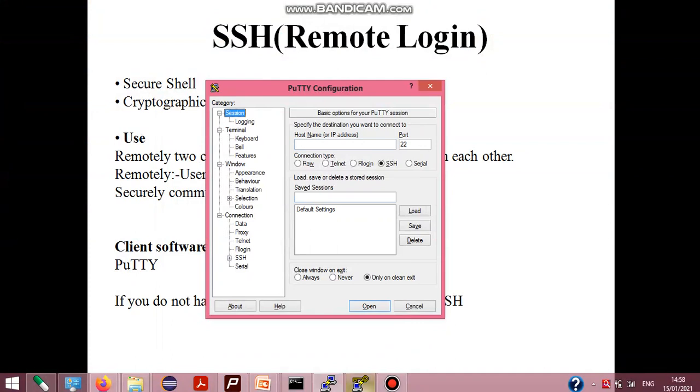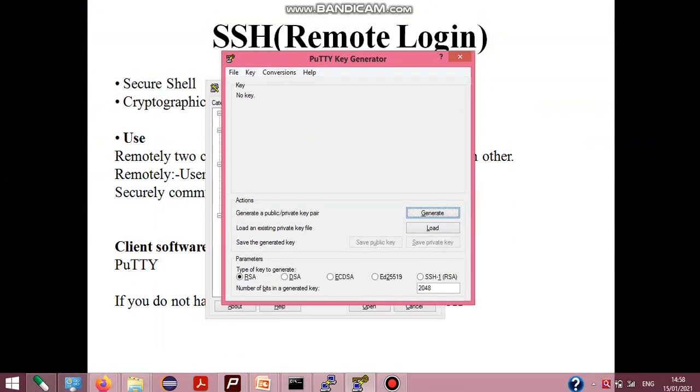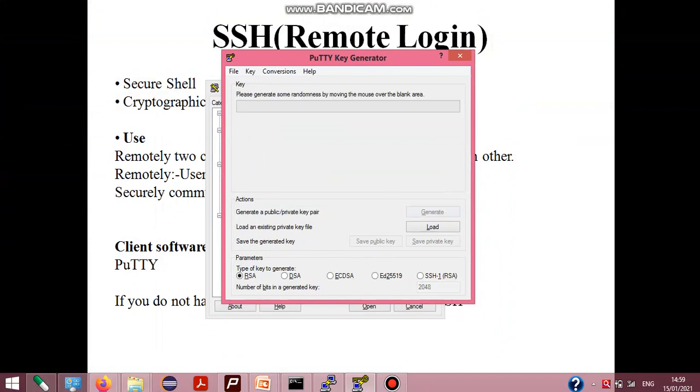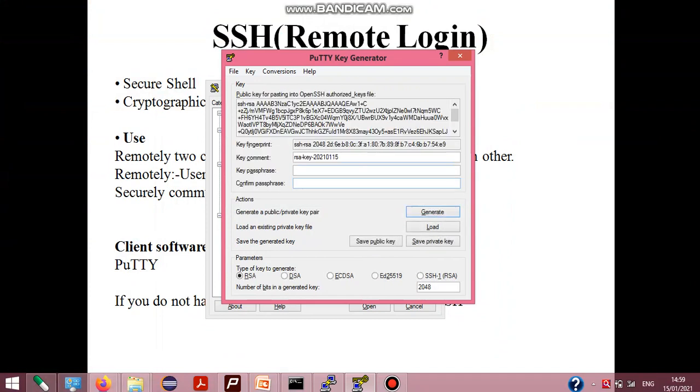And the next feature also available in PuTTY is the PuTTY key generator. So from here you can generate any type of key like RSA, DSA. Suppose you want to generate the RSA key. RSA is nothing but an algorithm which is used for encryption purposes. So click on RSA, click on Generate, and here your RSA key will be generated. So here you can see the key generated. This key you can save onto your local computer also.